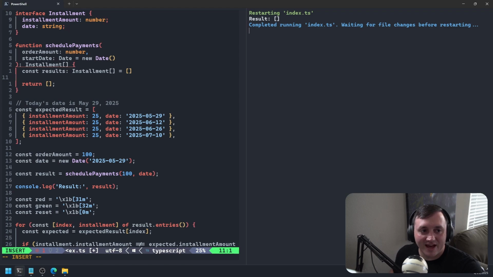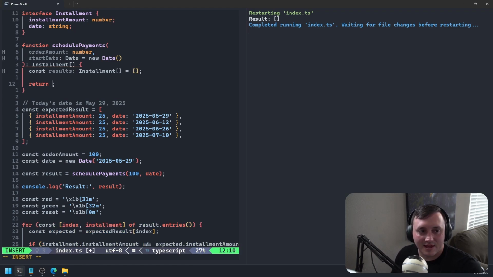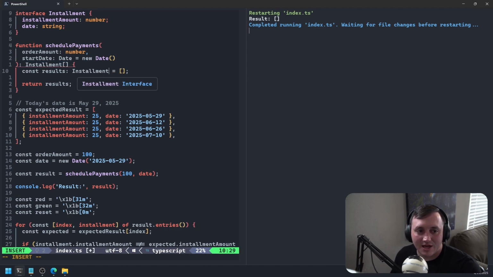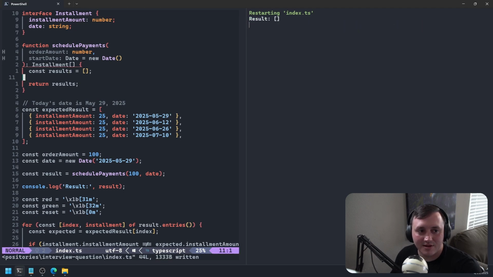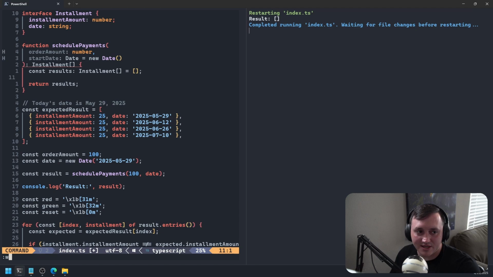Now, I don't think this is really necessary. This was something the interviewer was asking questions that kind of led me to do. But the fact that they've already typed the return type of the scheduled payments function, typing this results variable seems kind of unnecessary to me, because if this results object doesn't conform to the installments return type, I'm going to have issues. But that's what I did in the interview.